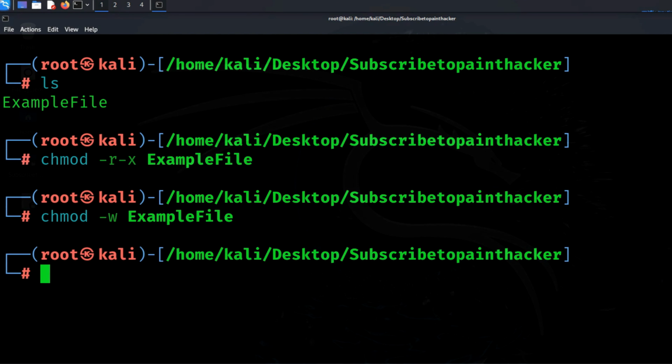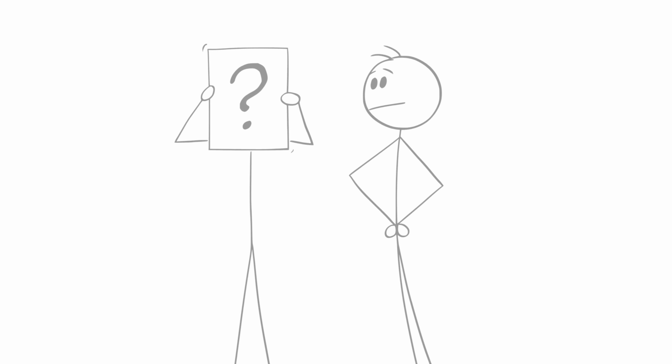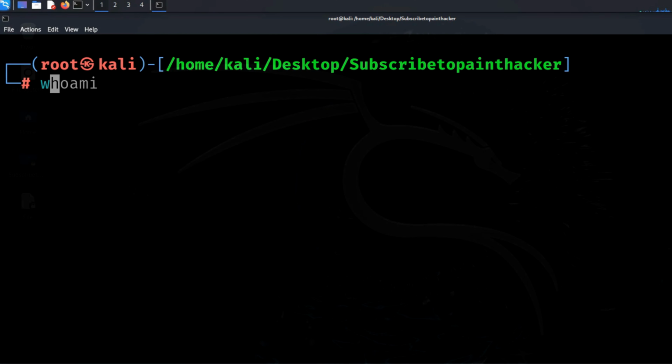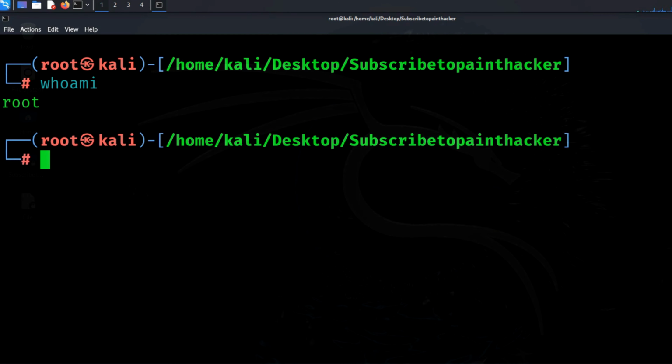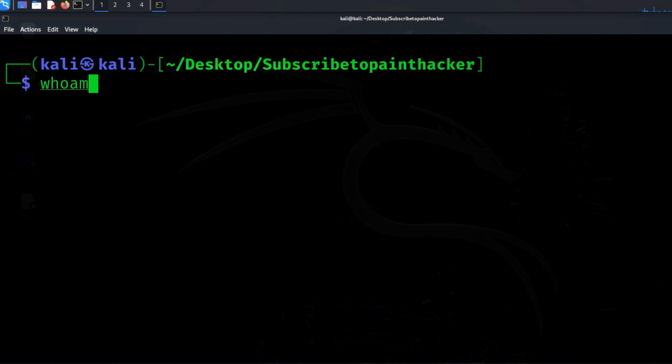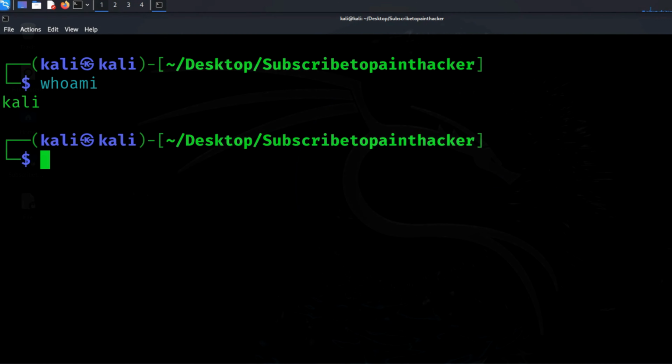And once permissions make sense, identity becomes the next question. whoami shows which user you are currently logged in as. This might sound obvious, but in Kali Linux, it matters, because different users have different privileges. Some commands work only as a normal user. Others require administrative access. And beginners often forget which identity they're using. whoami removes that confusion instantly.